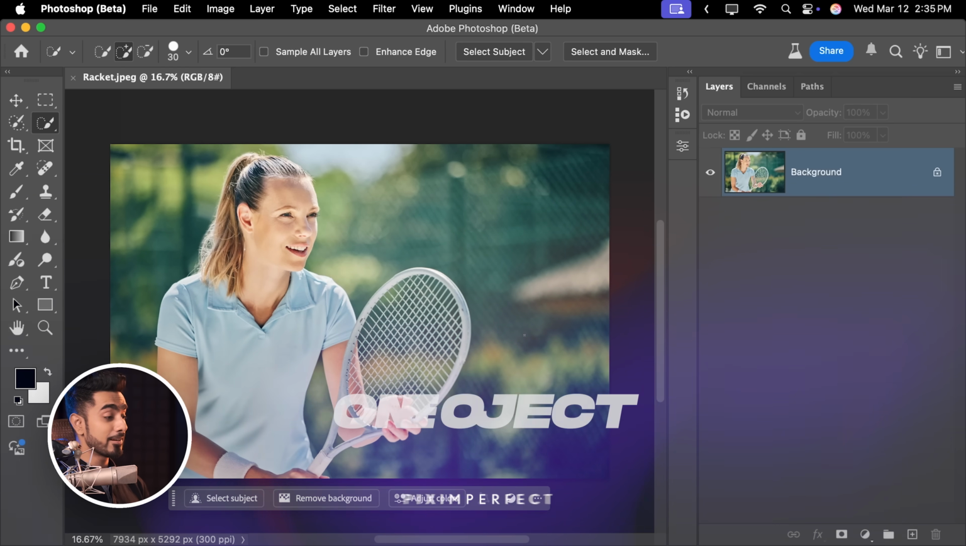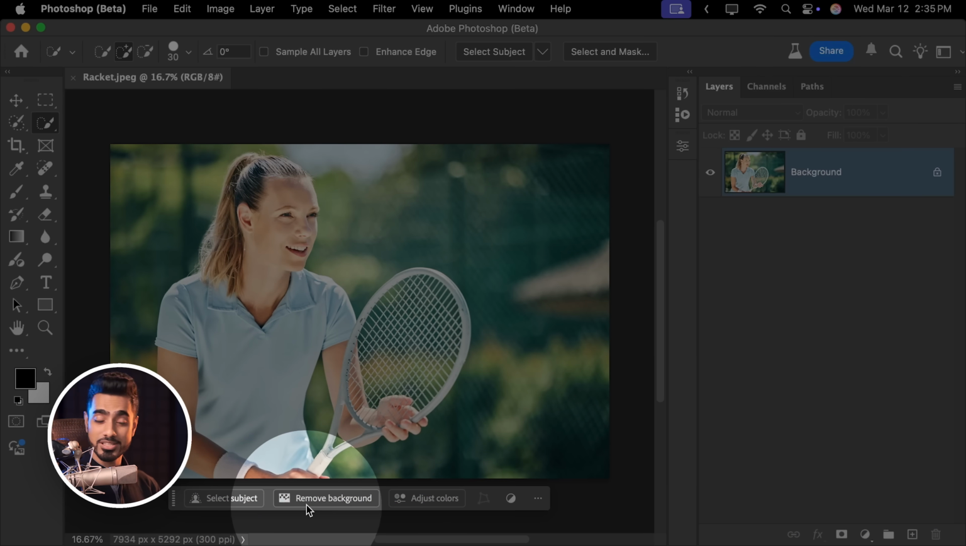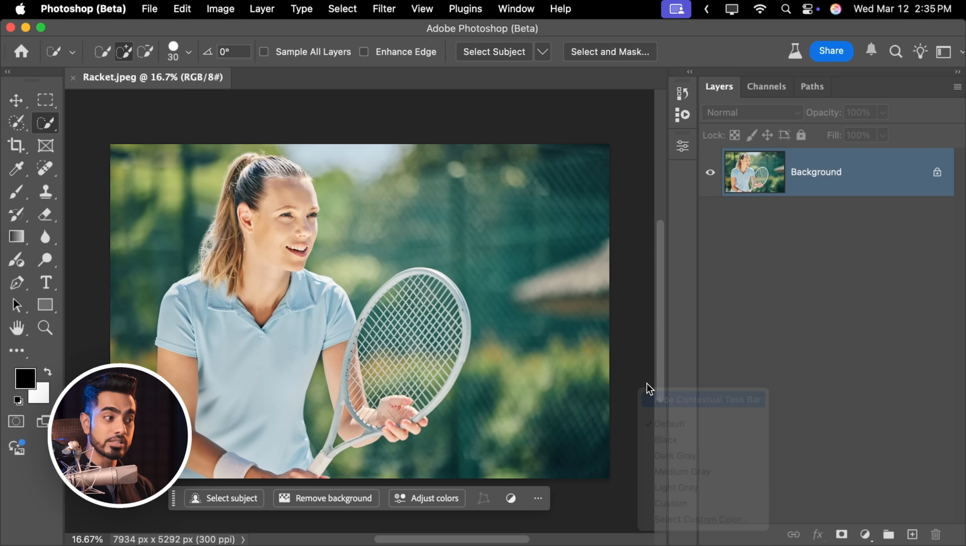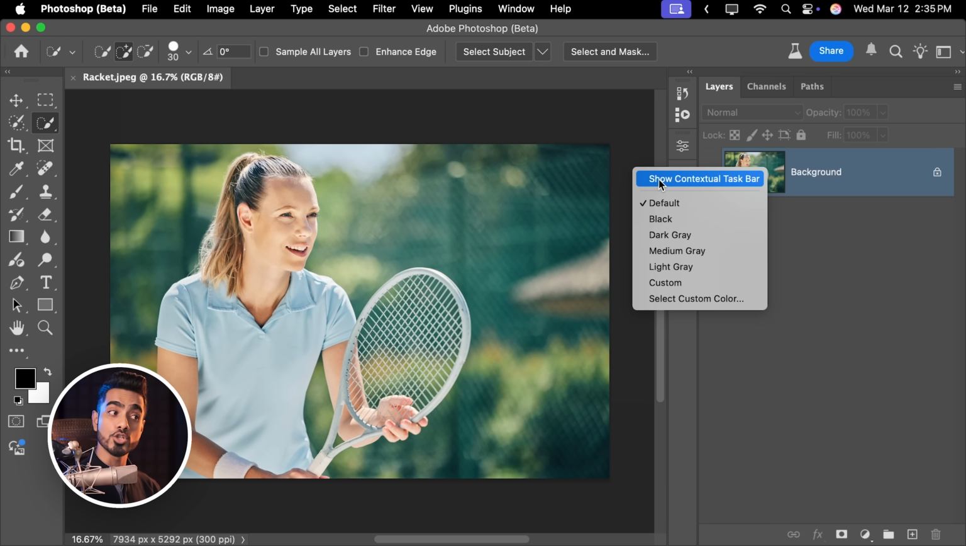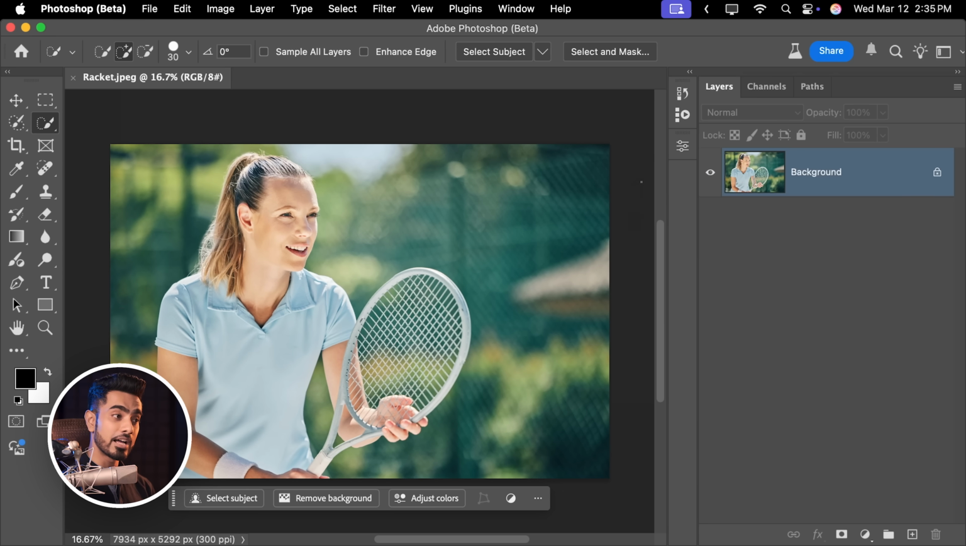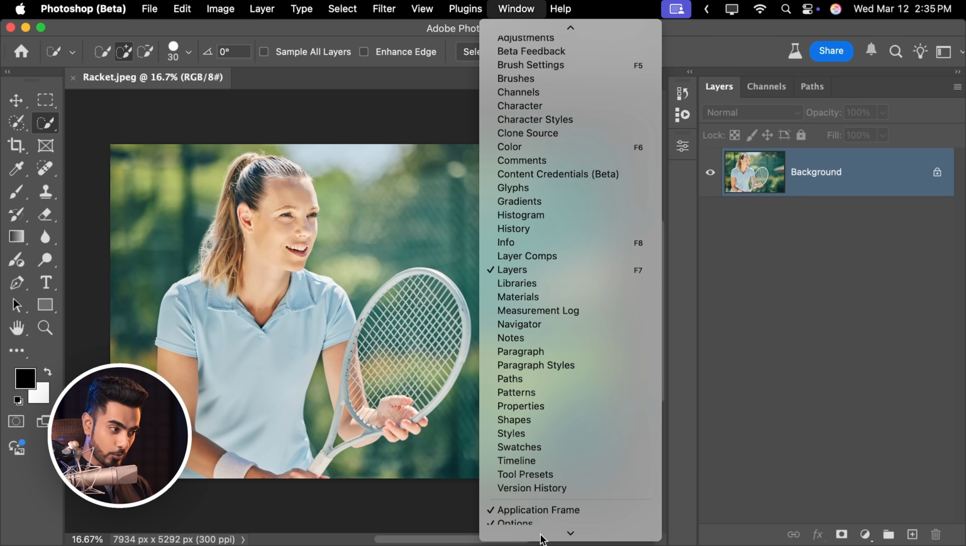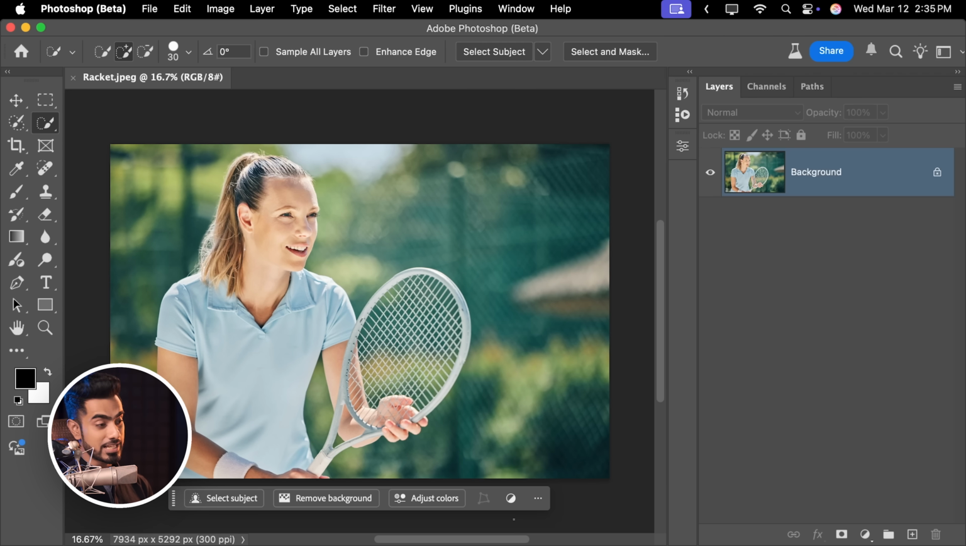I'm talking about the racket here. So if you're not able to see the contextual taskbar, by the way, all you need to do is to right click outside the canvas and click on Show Contextual Taskbar. Another way is go to Window, scroll down and click on Contextual Taskbar to see it if you prefer to use it from there. Let's click on Remove Background.